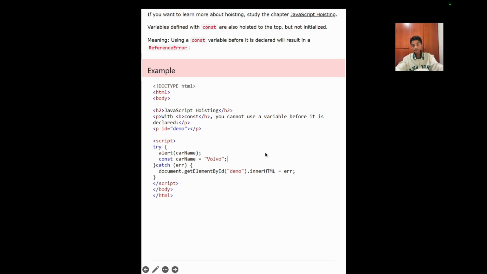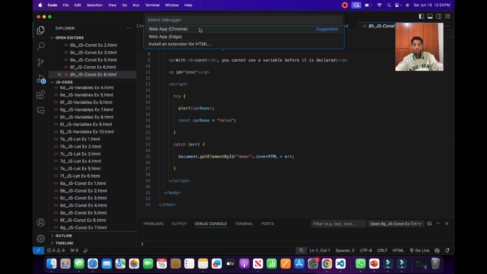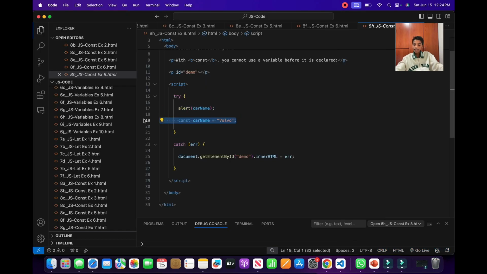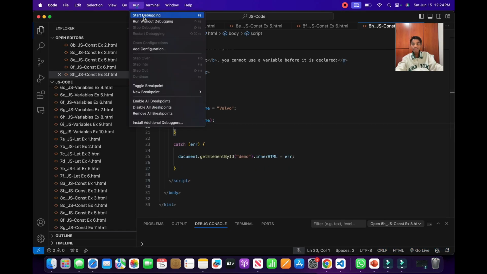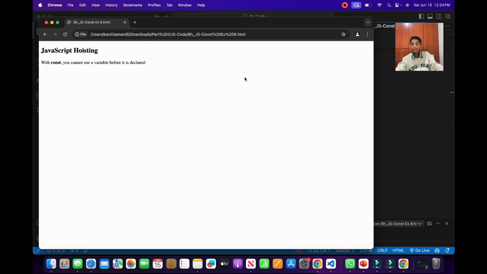So let's look at this using Visual Studio Code. Now as you can see, when we run it using Chrome, JavaScript hoisting, we have our heading, our paragraph, and then in the paragraph, JavaScript has given a reference error: cannot access carName before initialization. But when we place it on the top of the alert and run it, the alert will show us Volvo, and the empty paragraph is gone because there's nothing to display in that paragraph.